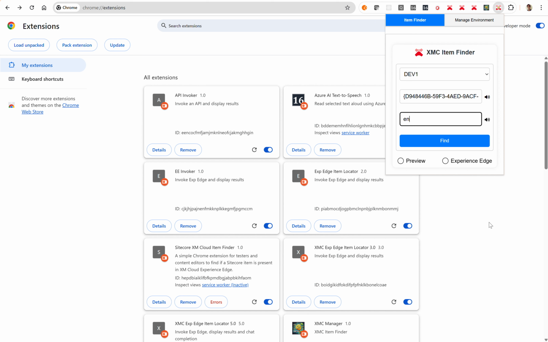In this case, what it does is when you do a find, it automatically, if it is not found in Experience Edge, I have given a reasoning out there. So it's going to specify the same through the chat completion API. Let's see that.